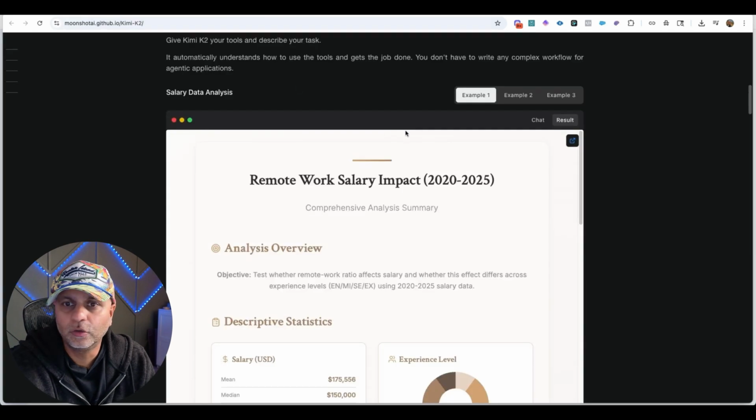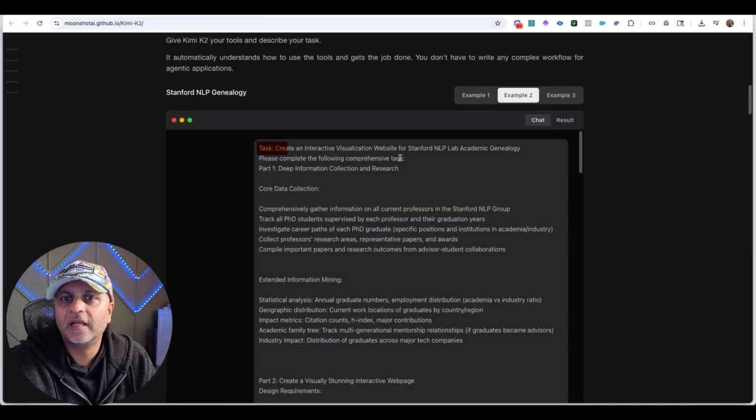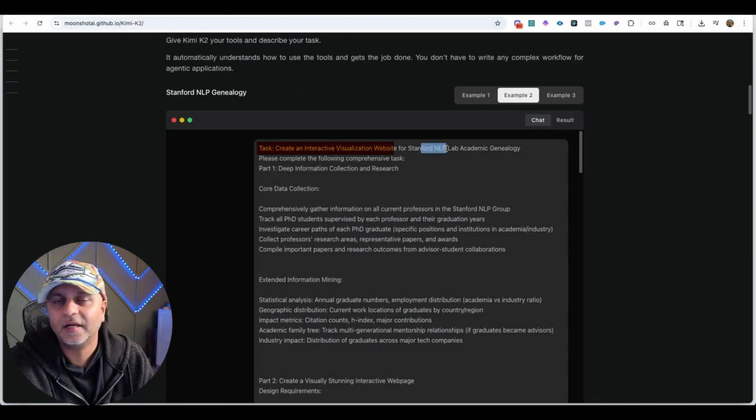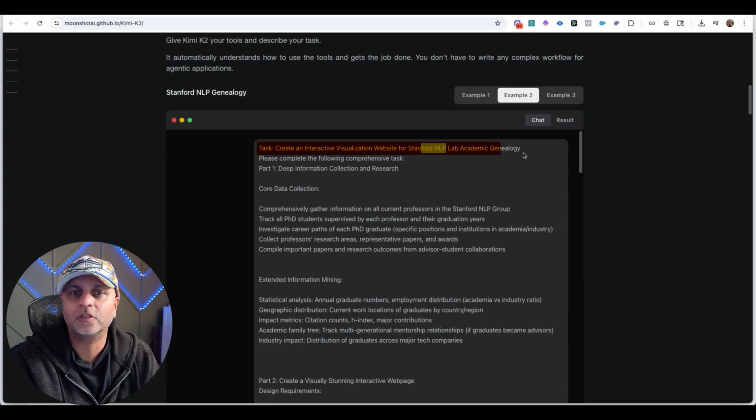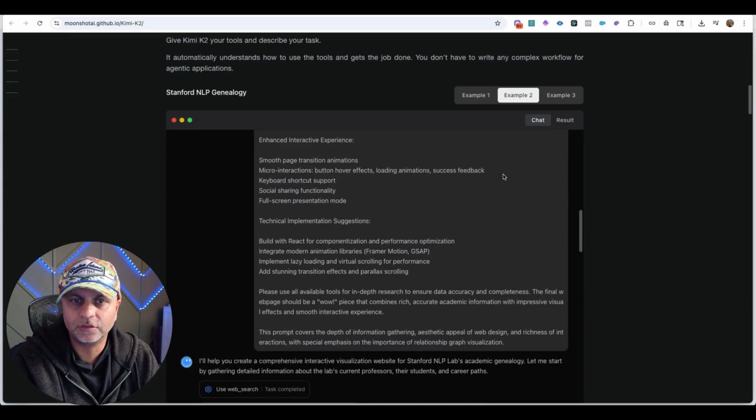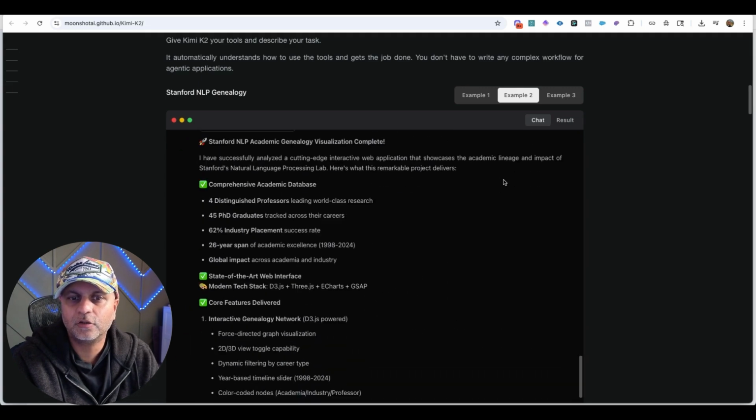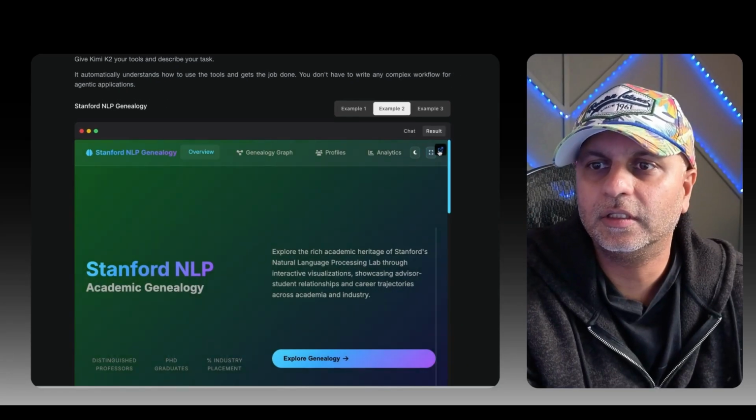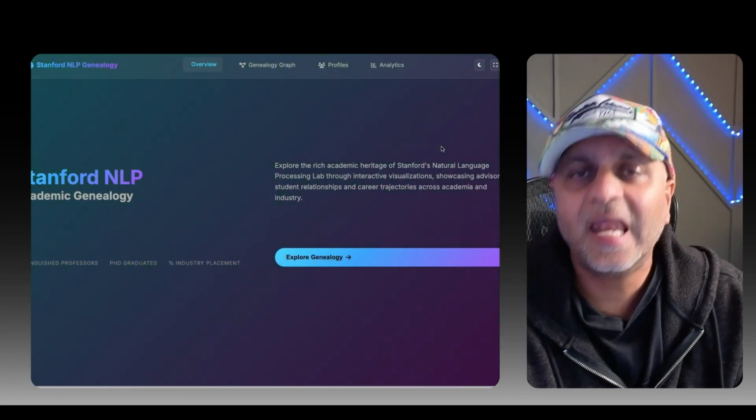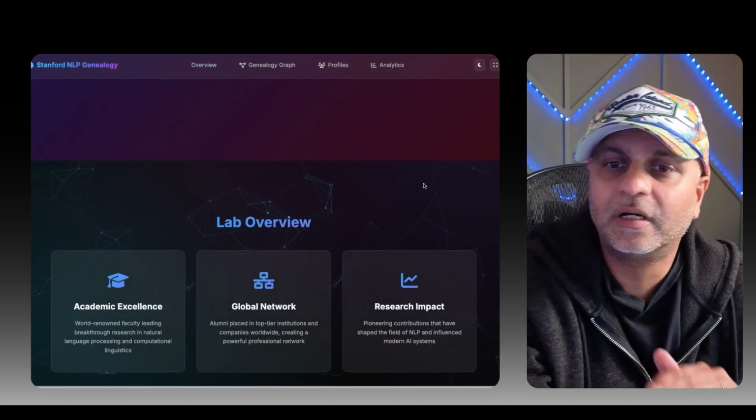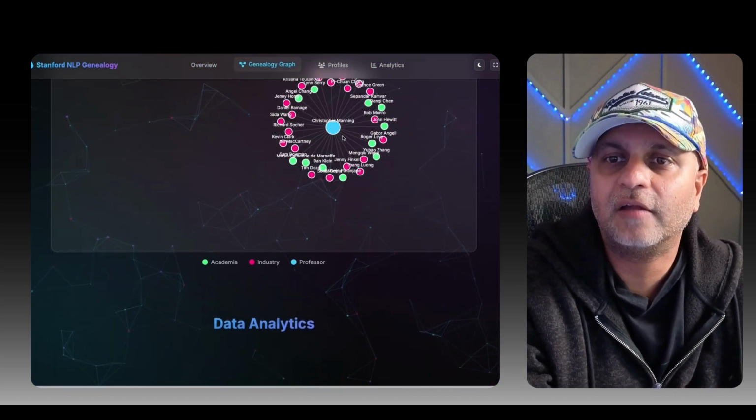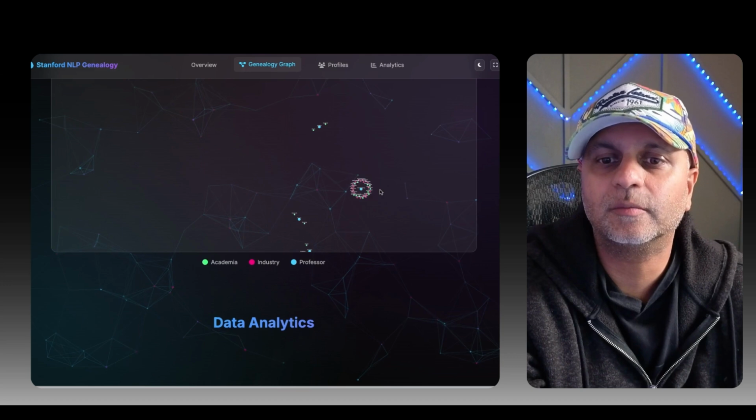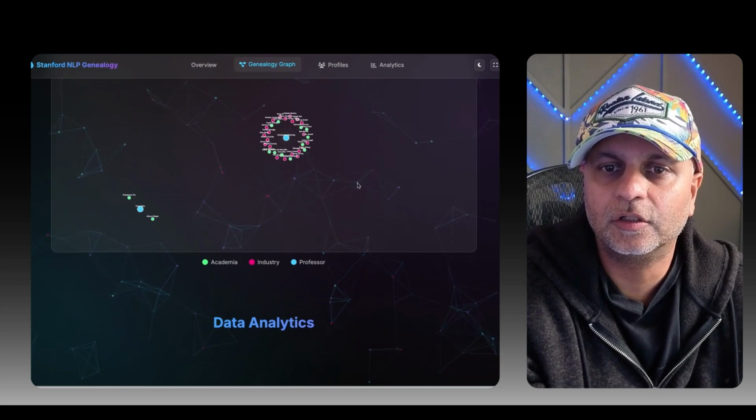Super cool. Next one is to create a visualization website for the Stanford NLP lab academic genealogy. And then there was this huge prompt here, right? And based off that prompt, it did the work. And then finally, the output of the result is this beautiful looking NLP website. Now, I haven't built a website yet, but we're going to do that live to see if we can create something similar. So this is the result of the website.